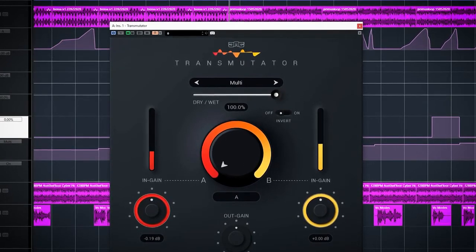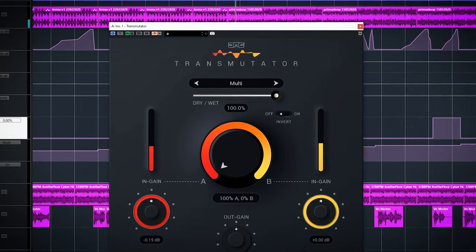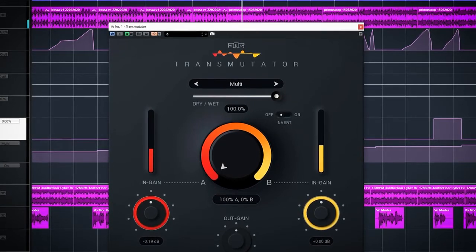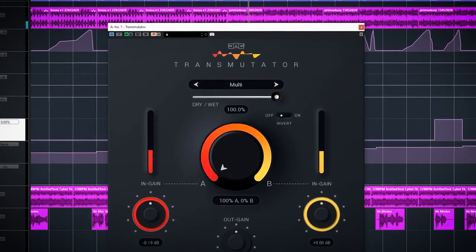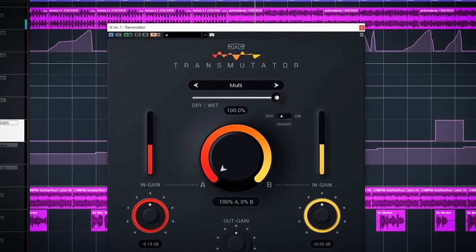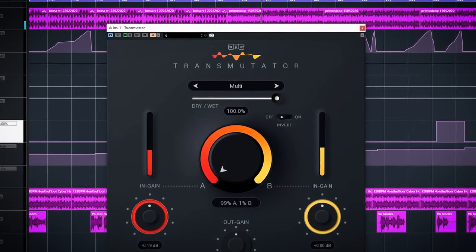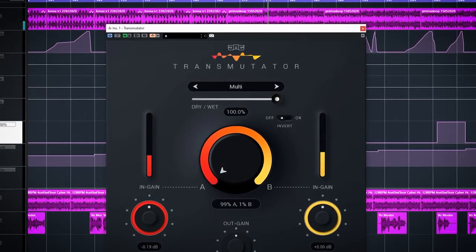Multi does something similar, only this one splits the inputs into 6 frequency bands. From 0 to 50, the odd bands from A are mixed with the odd bands from B, and from 50% and up, the even bands from A will be blended with the even bands from B.